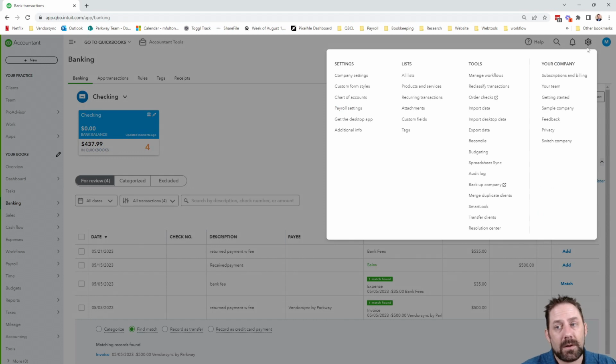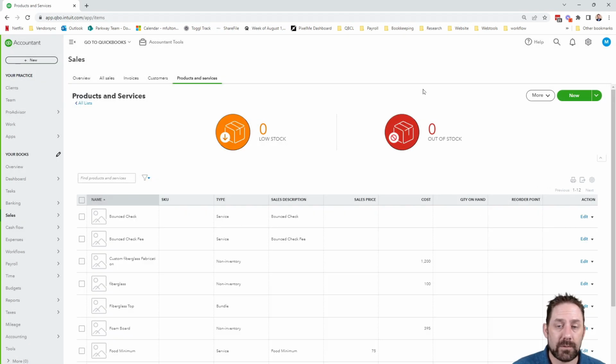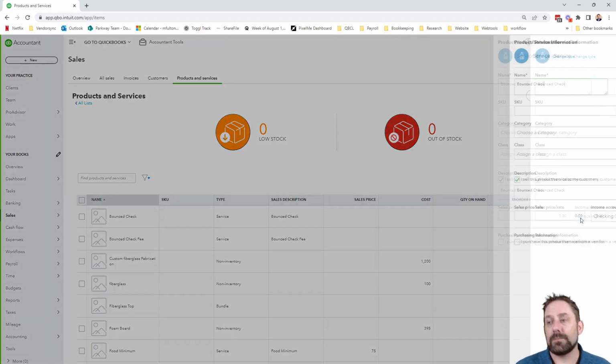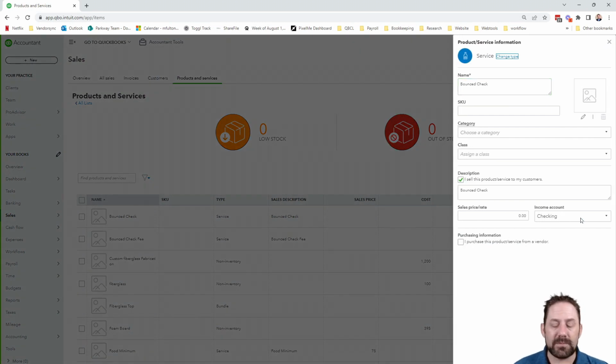We'll go to the gear icon at the top, then Products and Services, and we're going to create two service items that are non-taxable. The first one is going to be a bounced check. I already created this to make it a little faster, so you don't have to watch me typing. Basically, it's a bounced check, with a little memo in it. You're not going to put a price in because that's going to change all the time. The income account for the bounced check item goes straight back to your checking account. Again, this is a non-taxable item, of course.